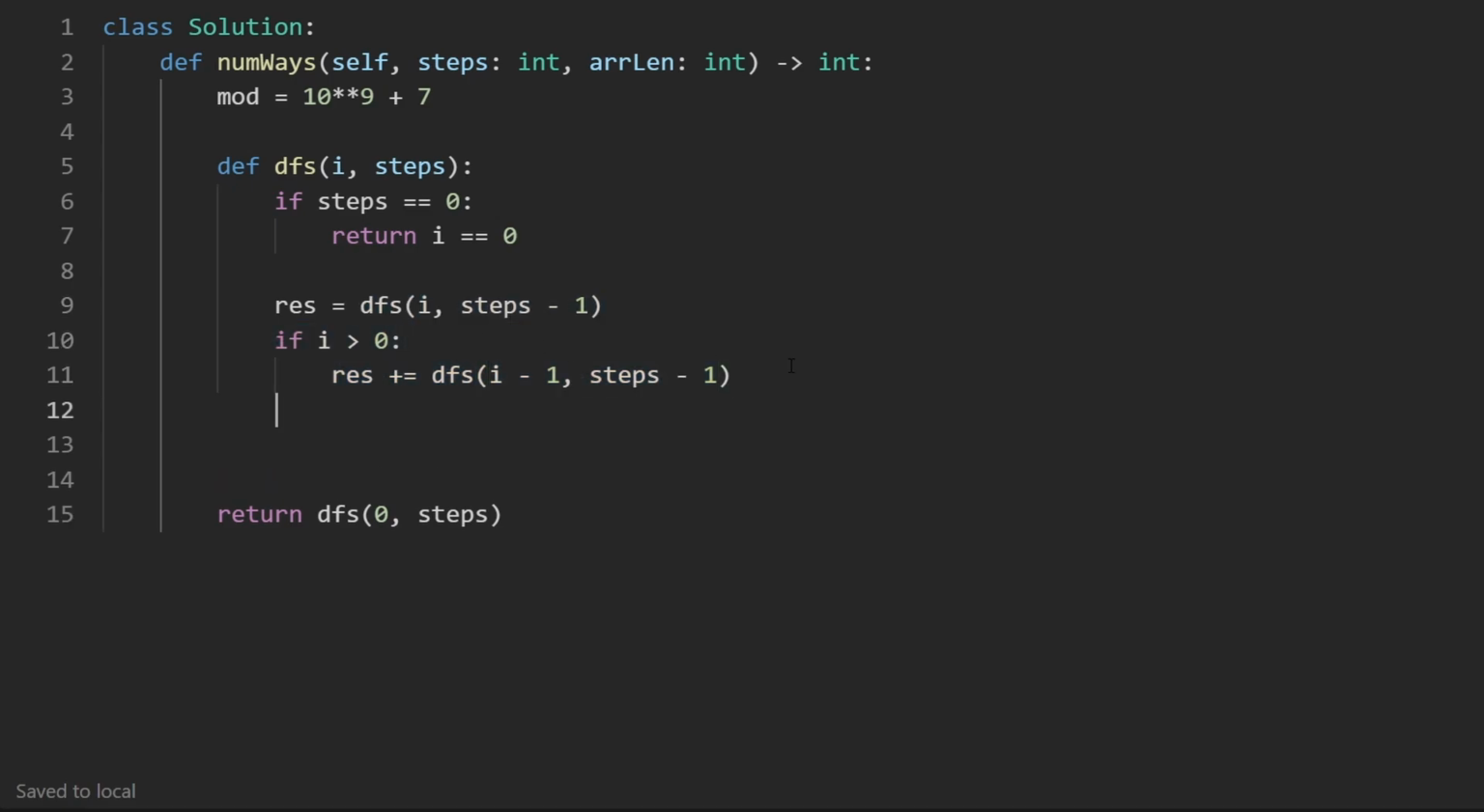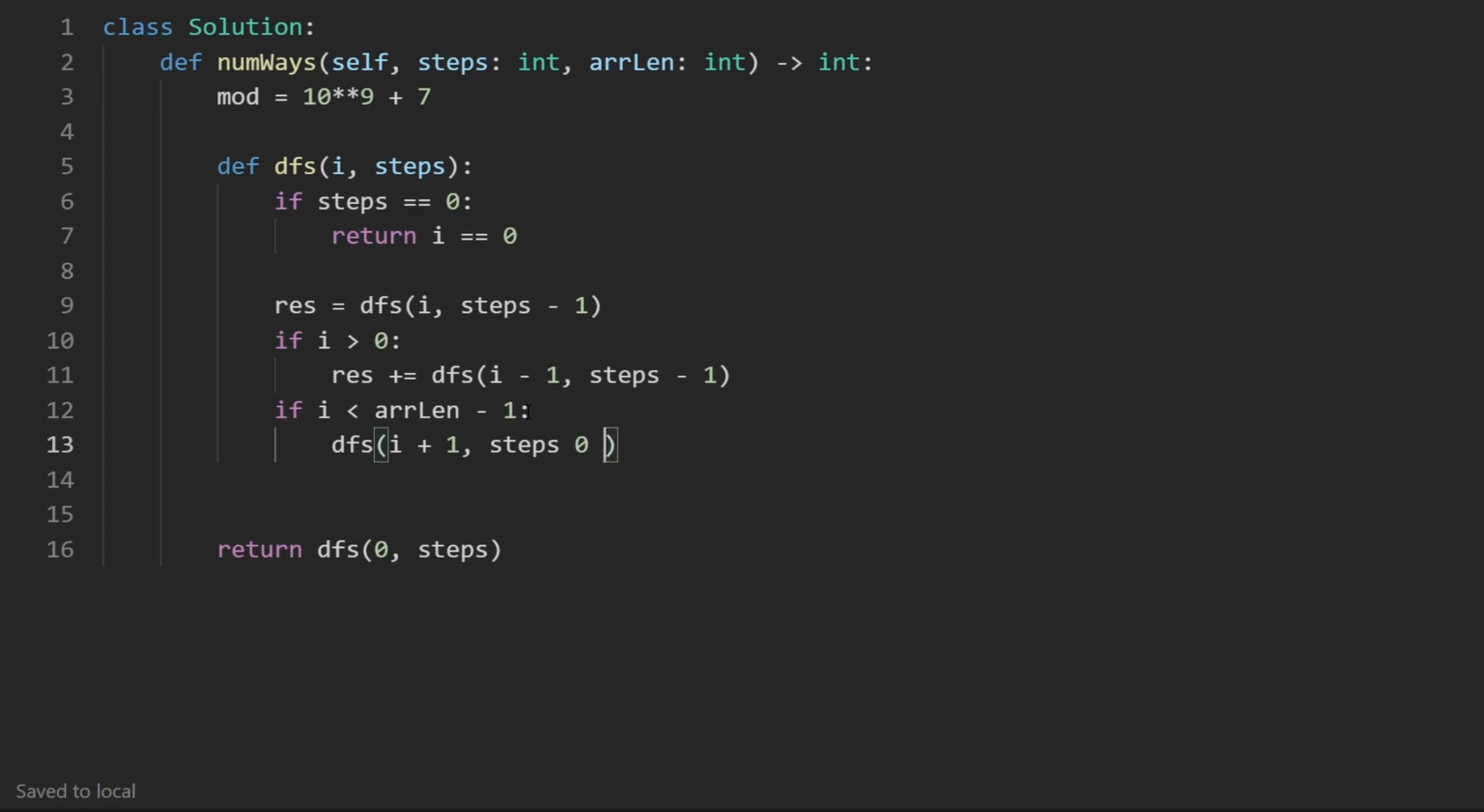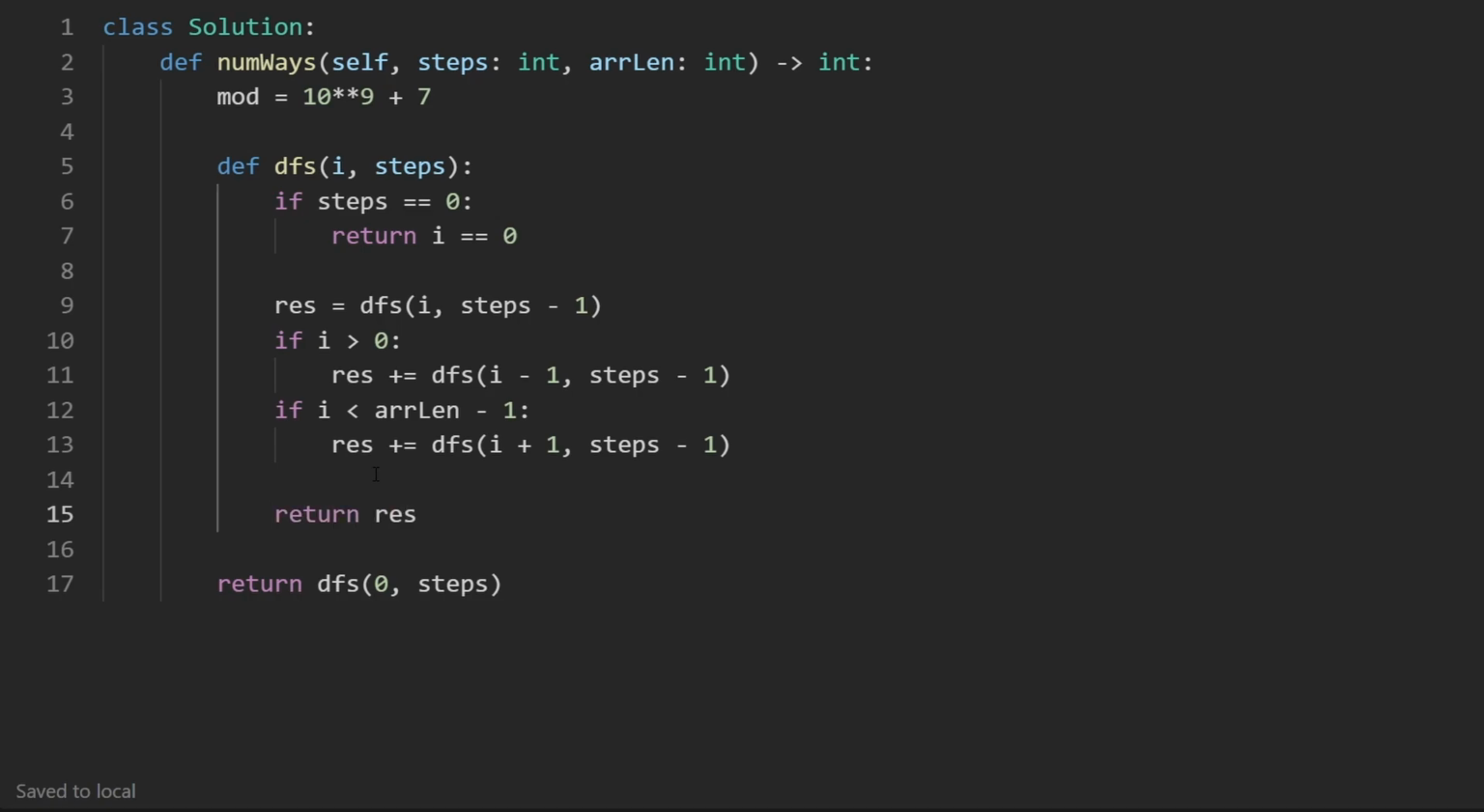Now, the other one is if we are moving to the right, and we can only move to the right if we're not at the last position in the array. And we can know that if we take array length minus 1 and I is less than that, then we know we can move to the right. So we can call DFS I plus 1 and decrement the number of steps as usual. And we'll take this and add the result to our ultimate result. And then we would just take the result and return it like this.